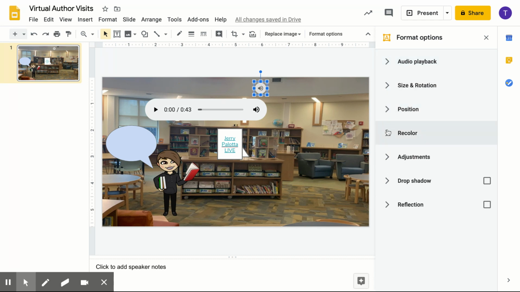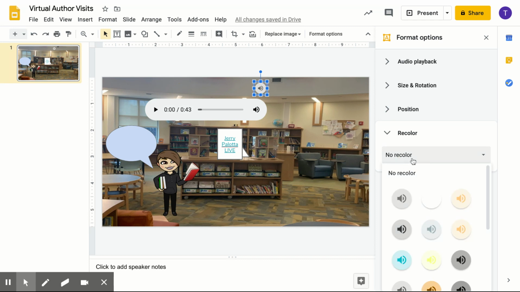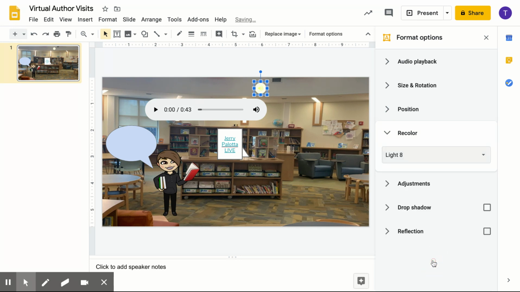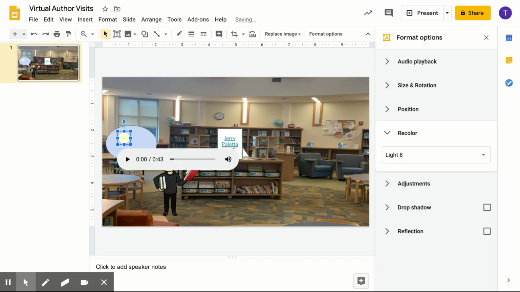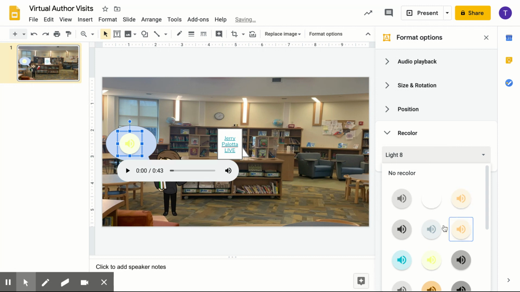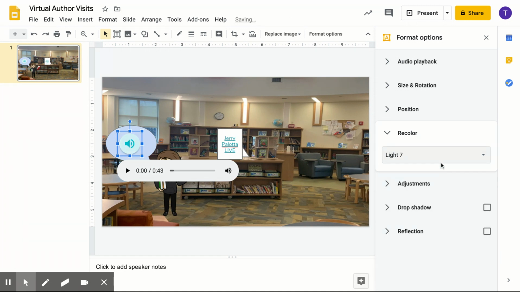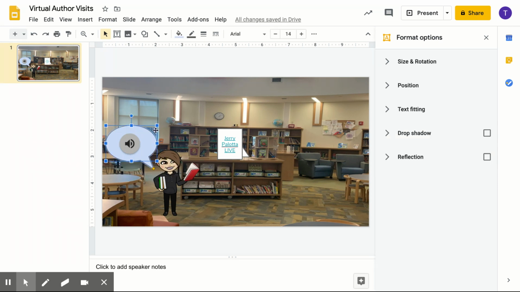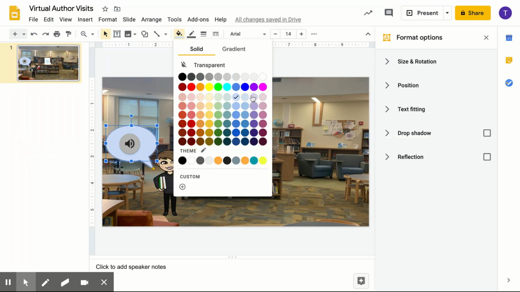I'm going to resize it myself. And I like the recoloring option. I am going to do this. I don't know if it's going to stand out that well on this. If not, we'll just change it. And I'm going to resize it so it fits in there. Yeah, I don't like that. There we go. But that looks silly on there. There we go. And then I'm going to just change the color.